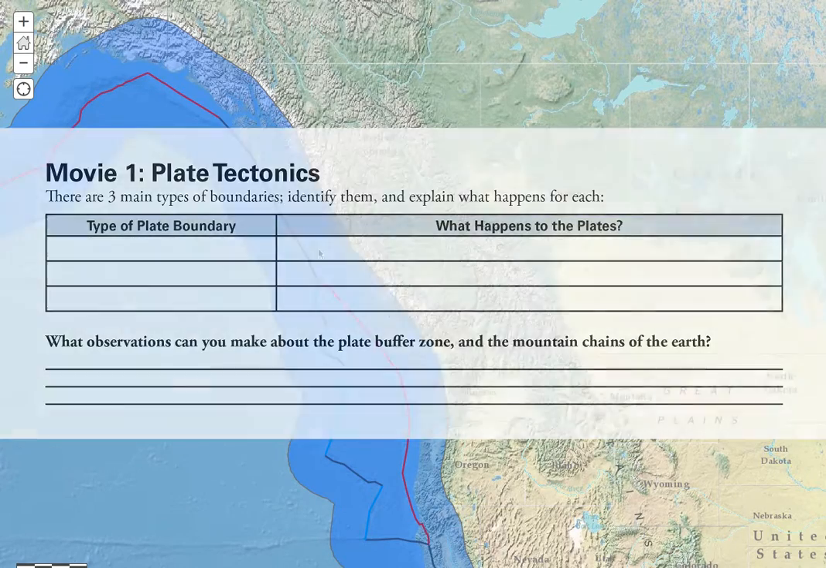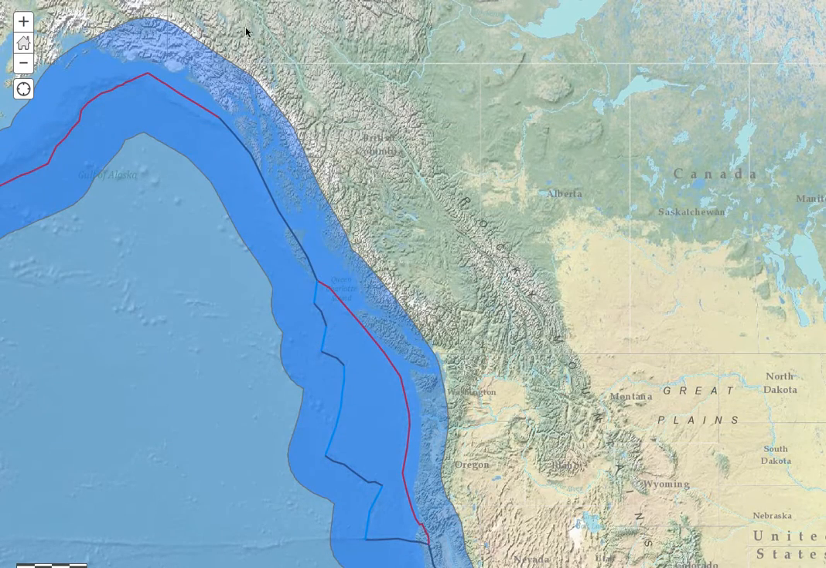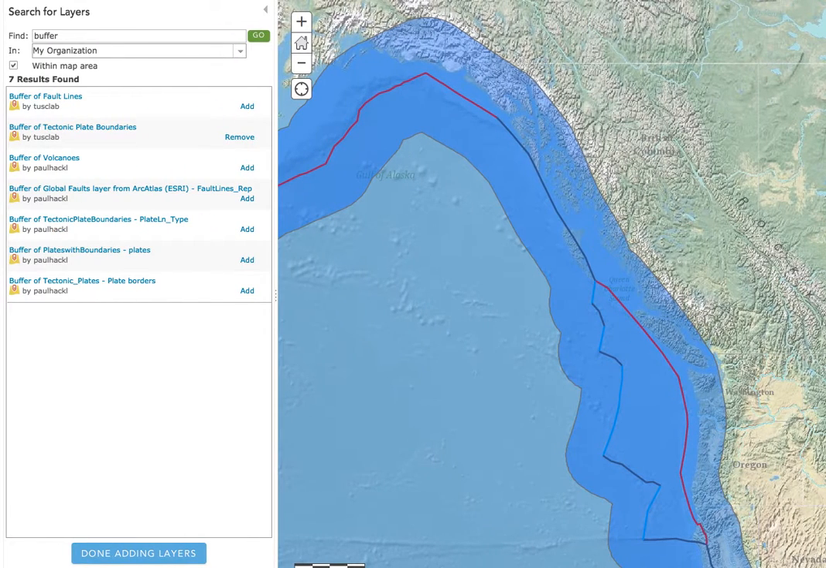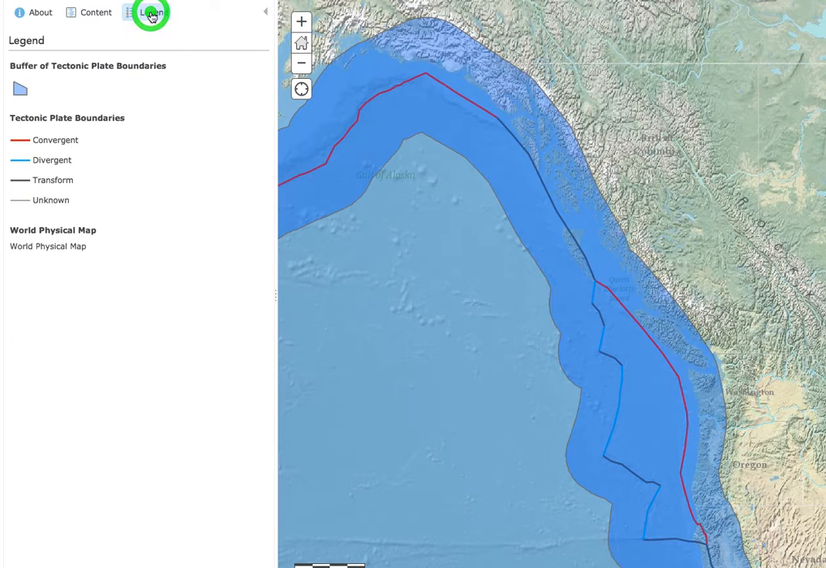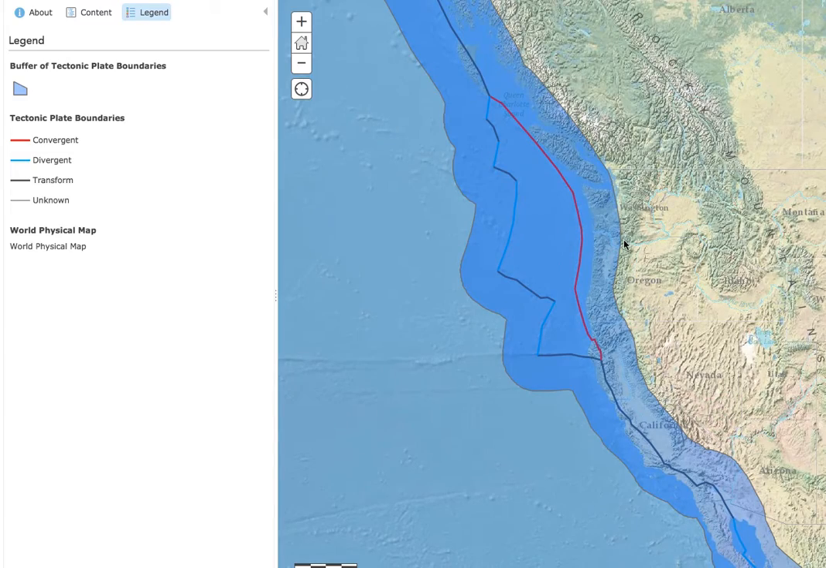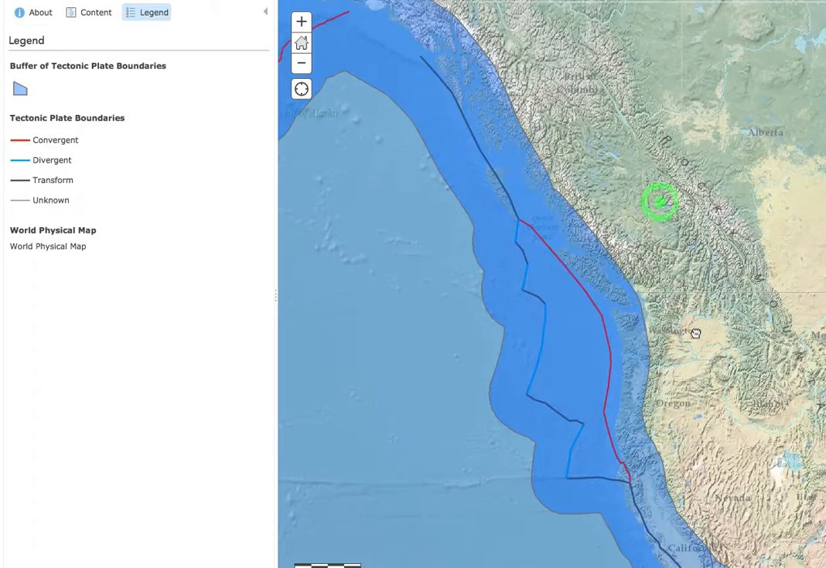Looking at these plate boundaries, and if you want to know what the different colors mean, if we click on Done Adding Layers and then click on Legend, we can see where we have convergent plate boundaries, where the plates are coming together, divergent, where they're spreading apart. Transform means they're moving sideways against each other. And unknown, well, you know what that means. So take a look at the questions and answer them as best you can using our map.